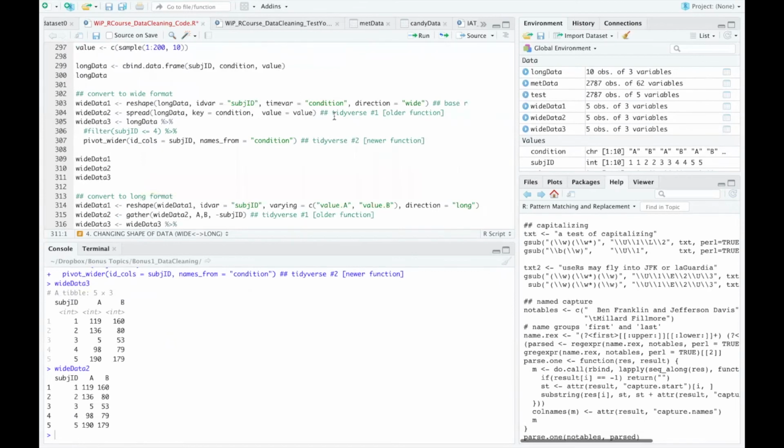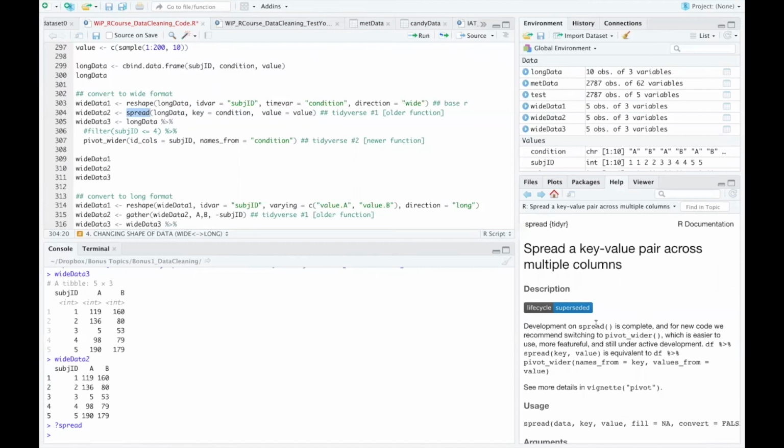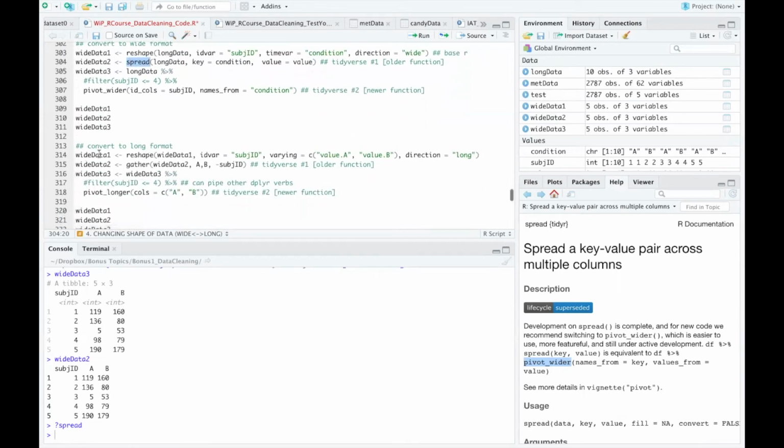Sometimes Tidyverse does this where they're constantly updating. And so if you were to look at the documentation for spread, it's going to say something like superseded by pivot wider. So it's still working for now, but it's probably good to start using pivot wider just because eventually this function might not work.